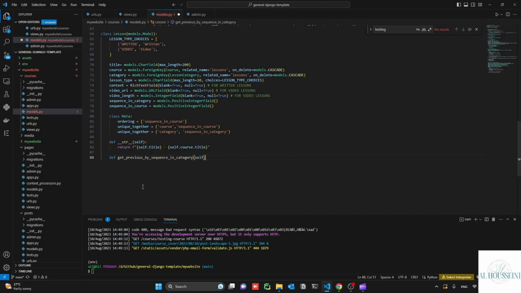So in the same category, how to get the previous one? It is return of lesson. So to return here, I'm talking about a lesson. Lesson.objects.filter(category=self.category). So it should be in the same category, where sequence_in_category__lt is less than self.sequence_in_category. I can add the course, but since I'm sure that I'm in the same category, and the category is related to a course, here we do not need any additional thing.